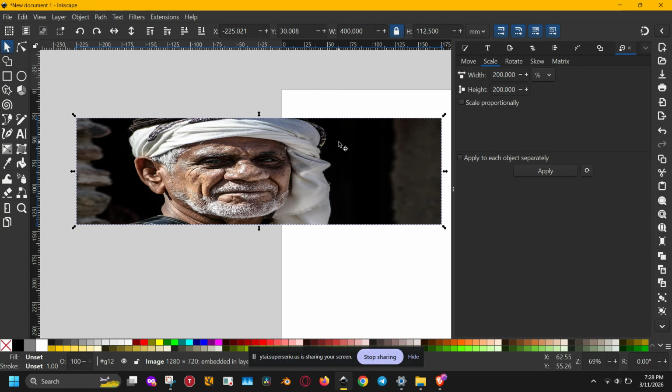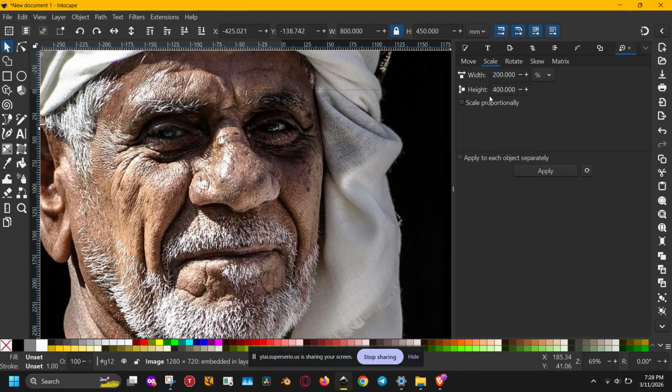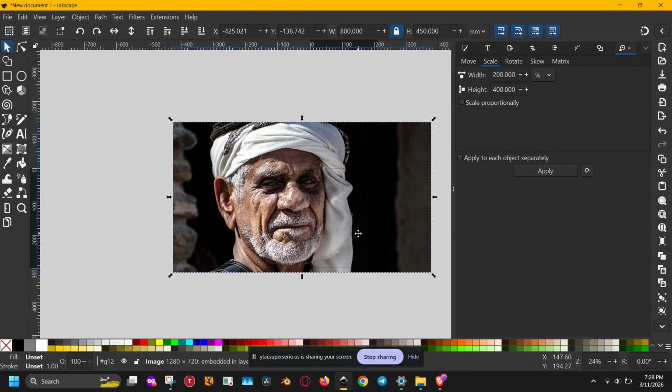Keep in mind that for raster images like JPEG or PNG, scaling them significantly larger can lead to pixelation. If you need infinite scalability, I highly recommend using the Trace Bitmap feature under the Path menu to convert your image into a vector. Master these shortcuts and your workflow will become incredibly fast.